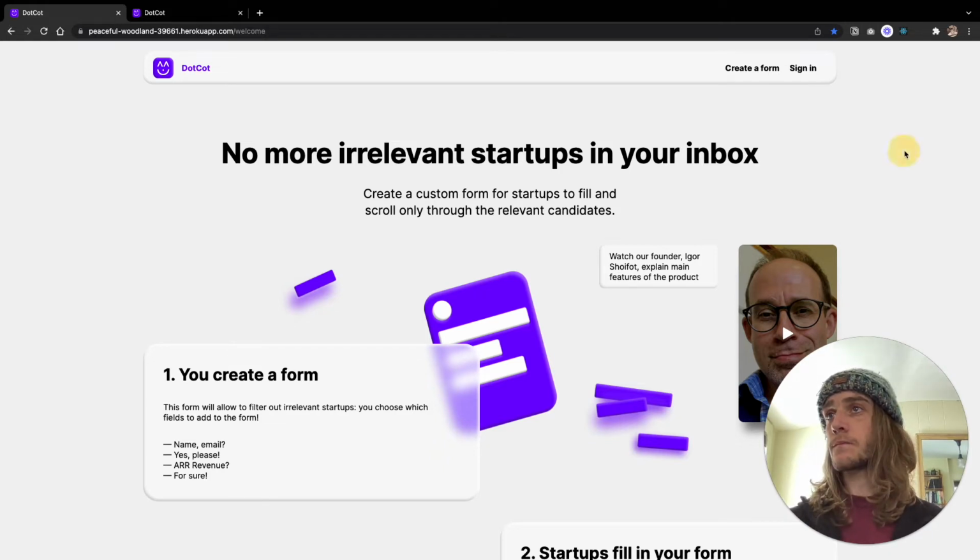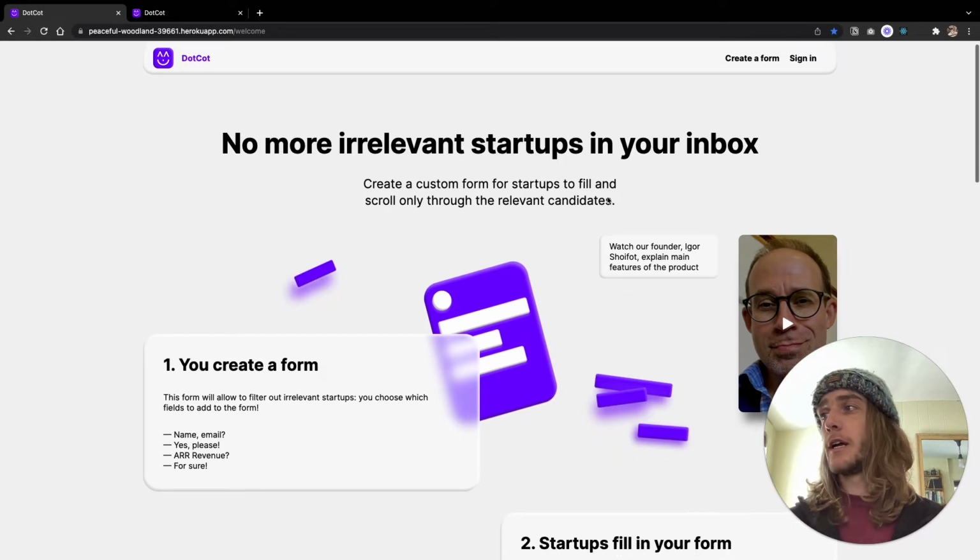So here we are on the landing page, and you'll see the information that I just communicated at the beginning of this. You may have read it right there. We don't want irrelevant startups in our inbox. So here's some good information on how this works from both the investor and the startup standpoint.